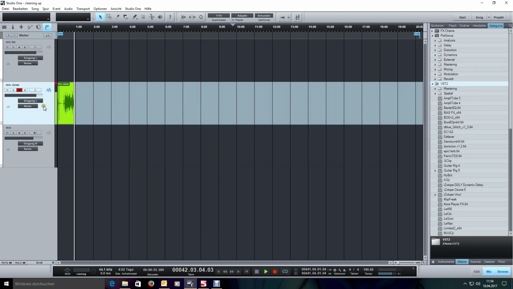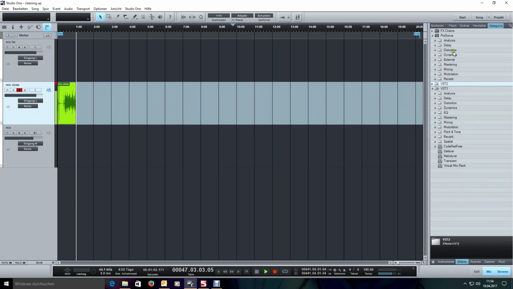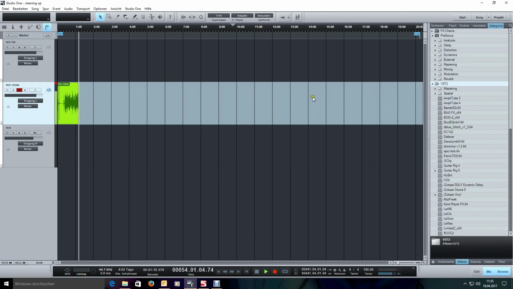Let's turn down the zoom here so you don't think I'm clipping all the time. So let's get to it. Right off the bat, all this stuff up here is from Studio One, so of course I'm not going to get rid of any of that. Then here my VST2 folder. Let's start from the beginning.